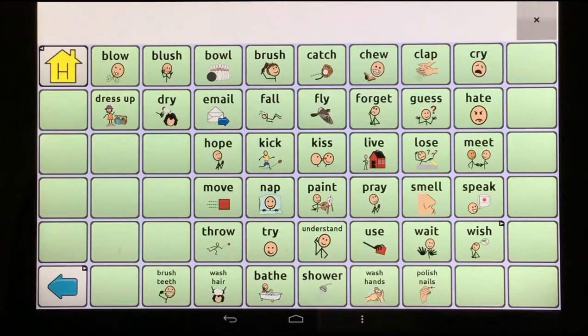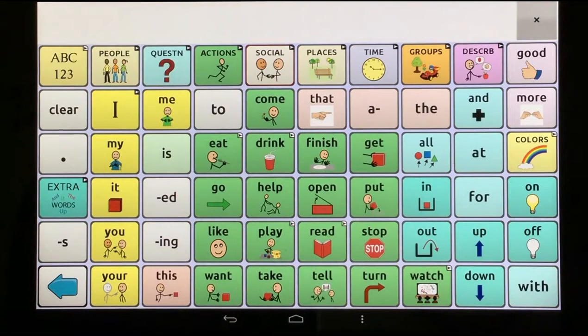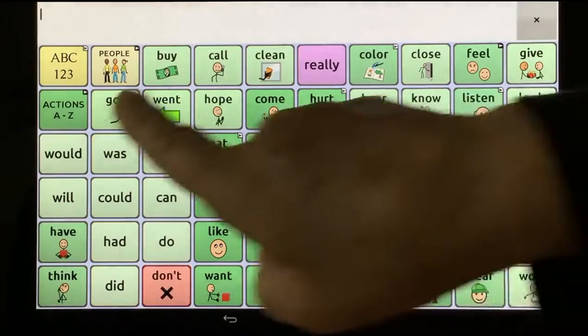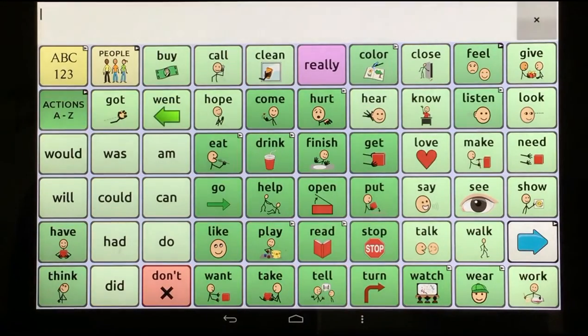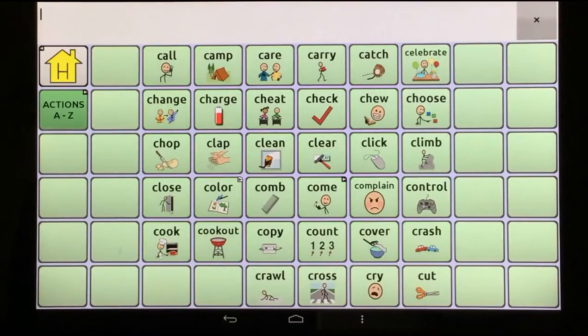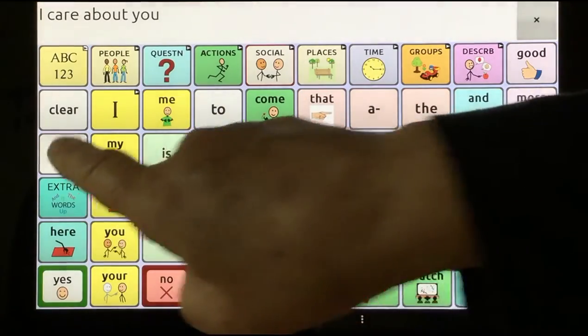You can use the right arrow key to find a third page of verbs. The other way to find less common verbs is by using the actions A to Z key. I care about you. I care about you.